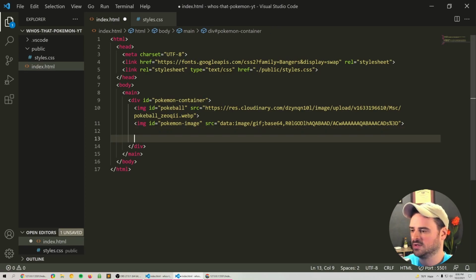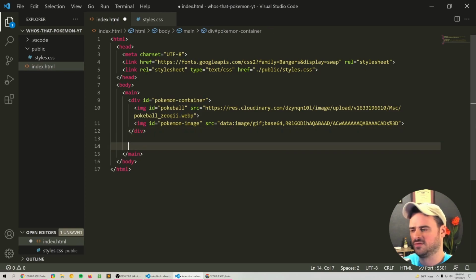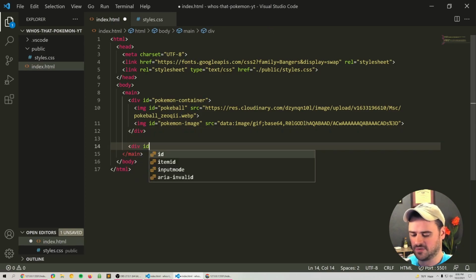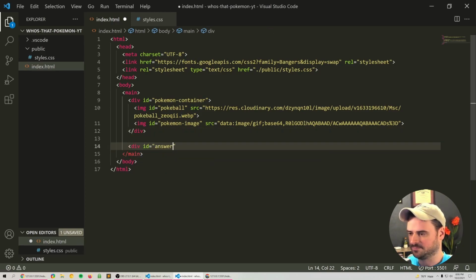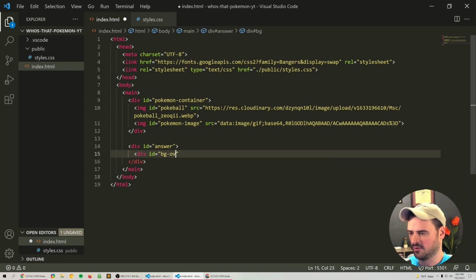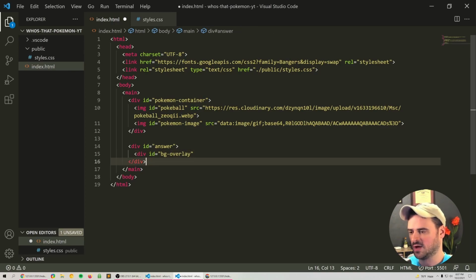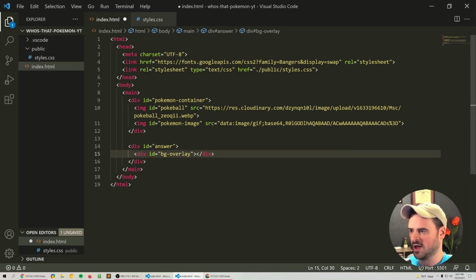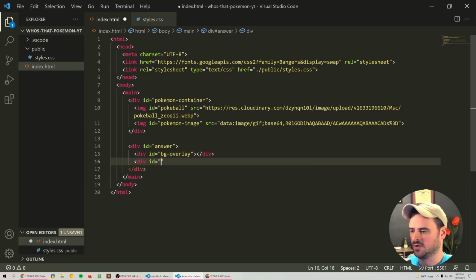And then we will need another div for the answer to display. So we'll do div ID answer. Inside here, we'll have two divs, one that will show a background overlay to go on top of our overall background image that we're going to put on the main element, and then a second one where we'll show some text for the correct Pokemon. So we'll add that.